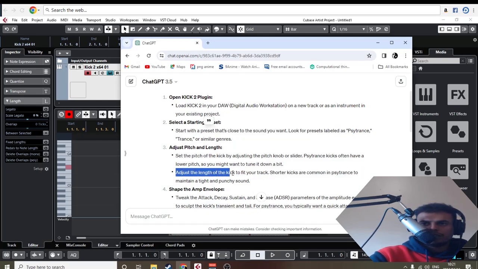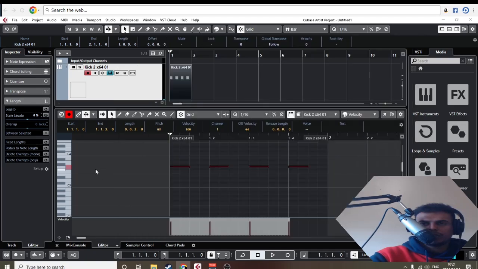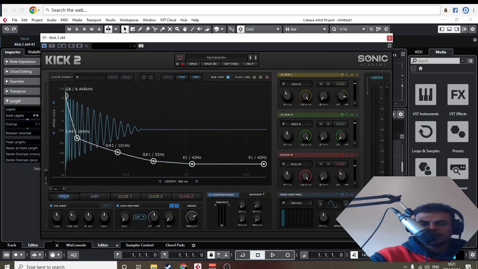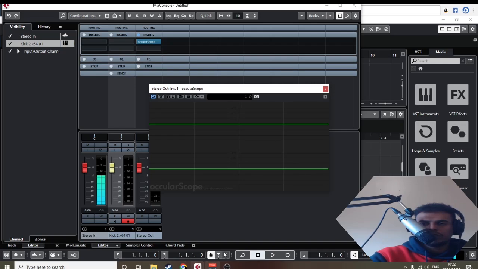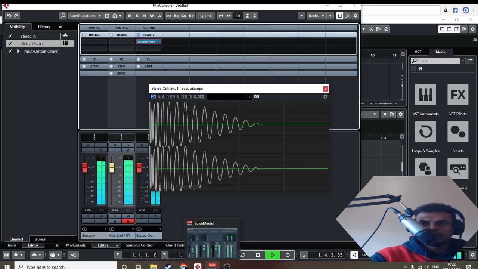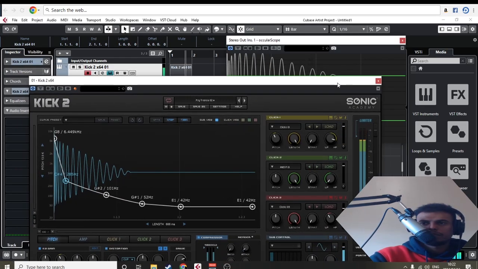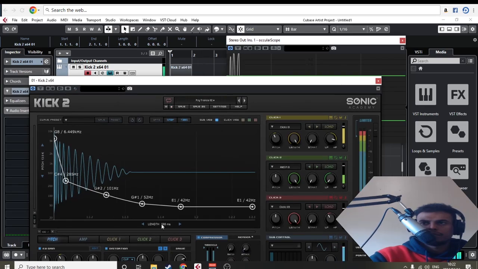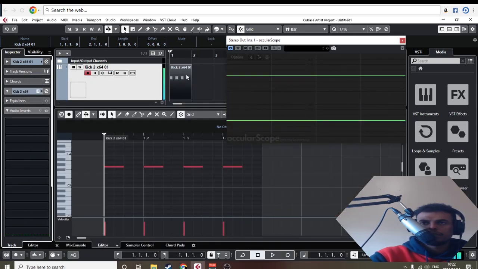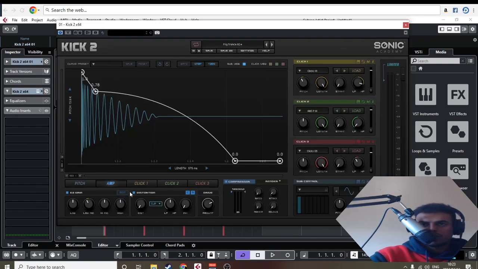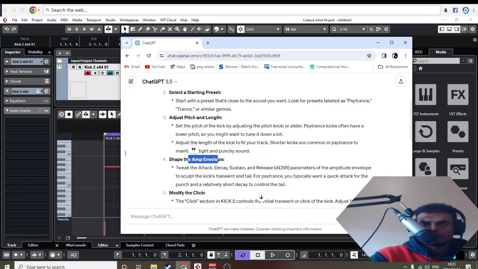Adjust the length of the kick to fit your track. Shorter kicks are common in psy trance to maintain a tight, punchy sound. So let's adjust this length. Scope on it so we can see the length. Okay, that's cool.